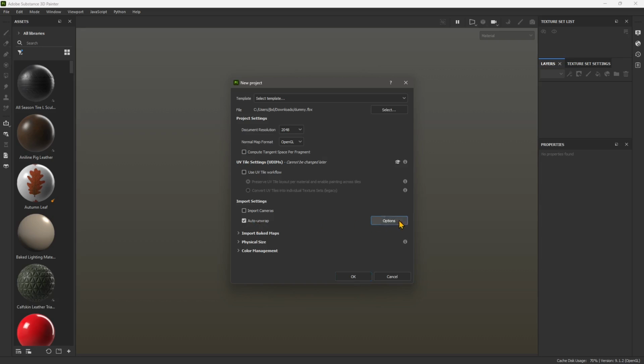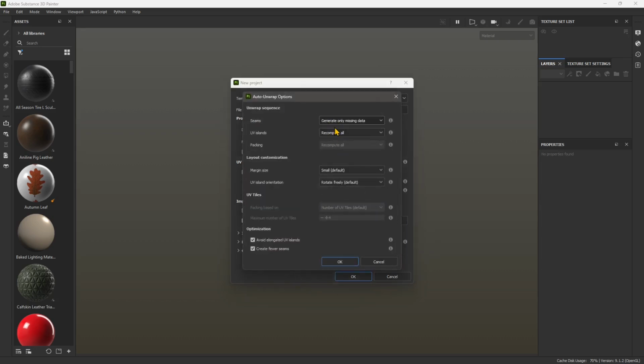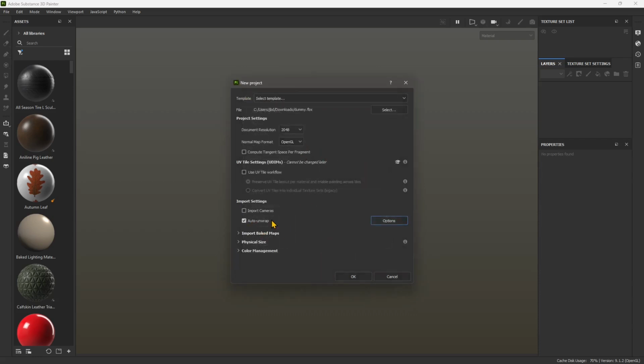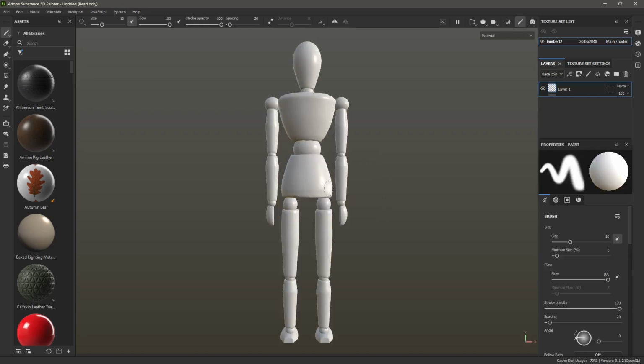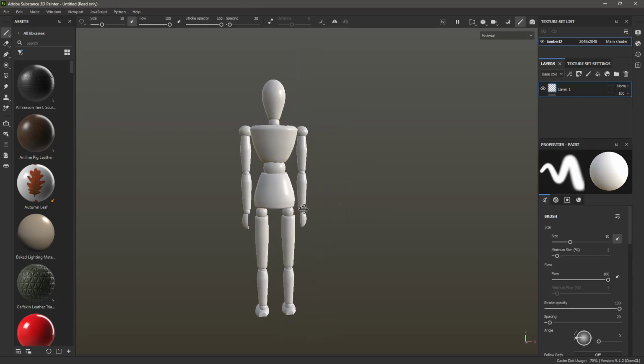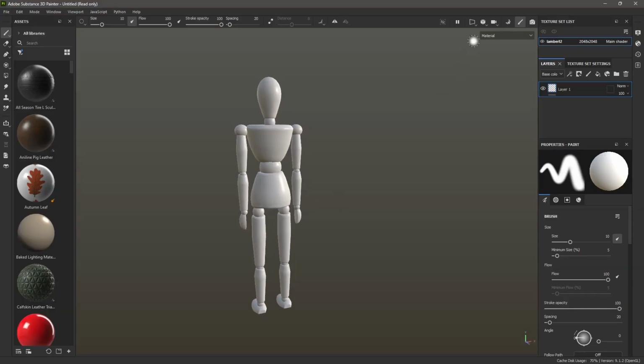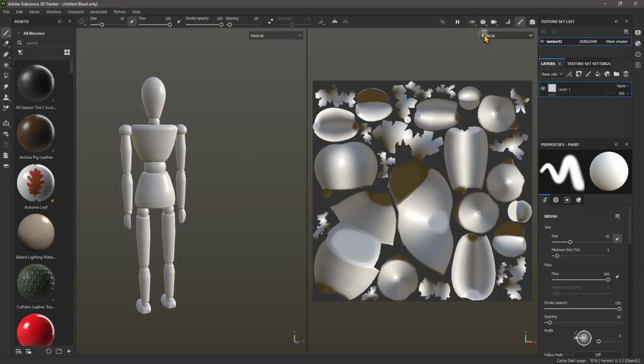So you use auto unwrap, and you can try here to generate only the missing data or just recompute all, depending on the situation. So let's just try to do auto unwrap and generate only the missing data. So that's going to be a little bit faster. And you can see it's recalculating, which means that whoever created this model didn't think about the unwrapping, or there are some missing things in the unwrapping in the UV map. So if I go here and switch in 3D and 2D, now we can see the UV map is looking good. So I can paint, I can start to work here in Substance Painter.